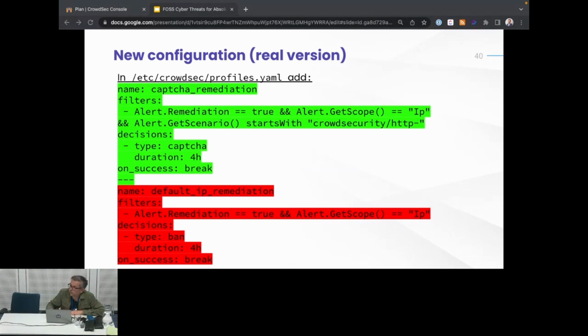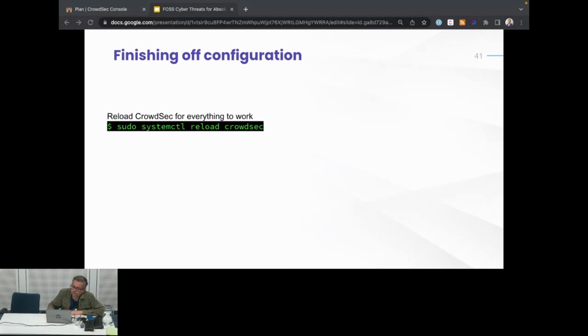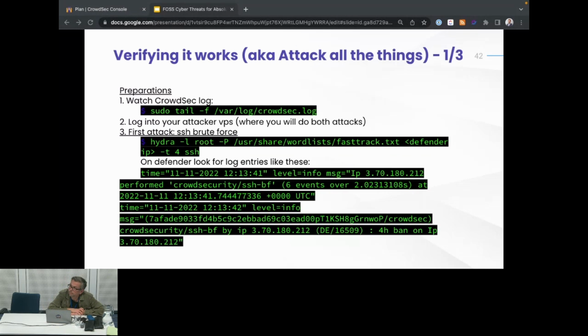And once you've done that, reload CrowdSec. Now we're almost there. So that's good. Because now it's time for the fun part, which is of course the hacking thing, if you can call it that. But let me know when you're ready for that.